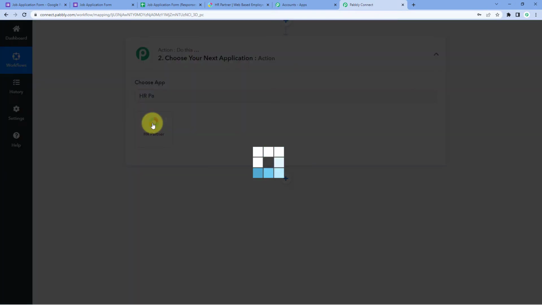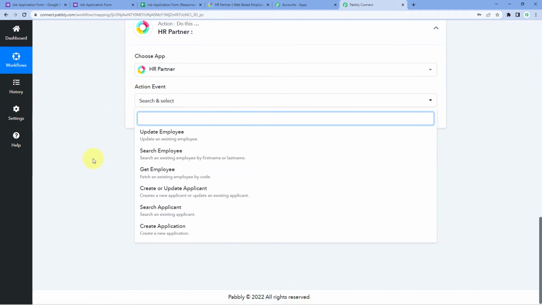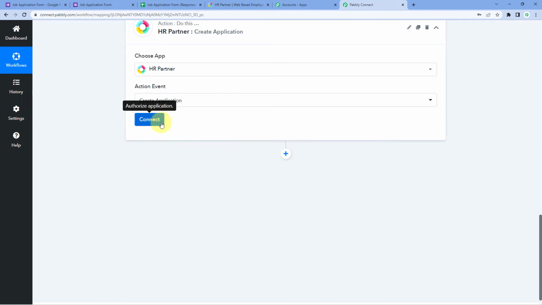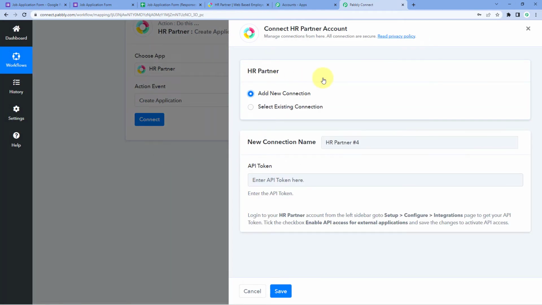Here it is. And after selecting HR Partner, in the action event from the drop down, we have to select create new application. Just click on connect and select add new connection. Now after this, we have to connect our HR Partner account with Pabbly Connect. And to make the connection, we require the API token of our HR Partner account.